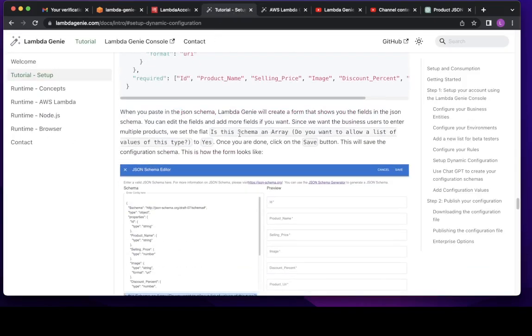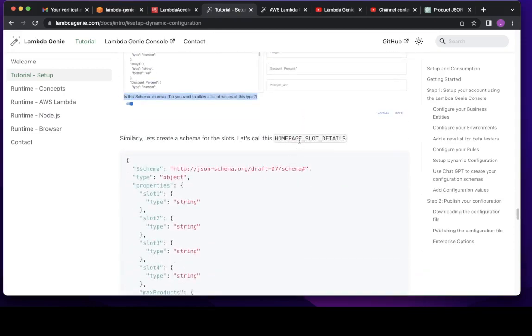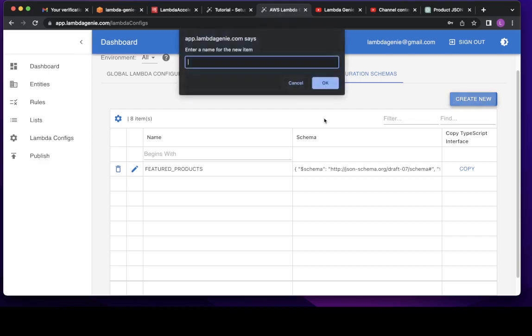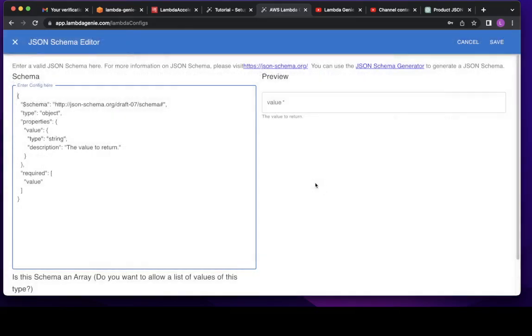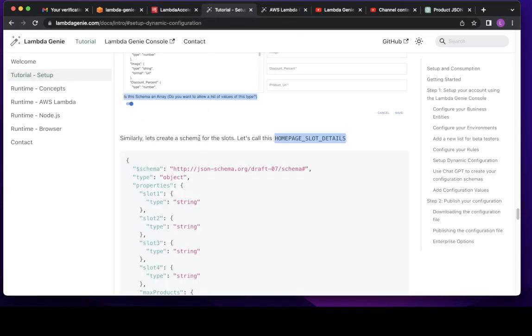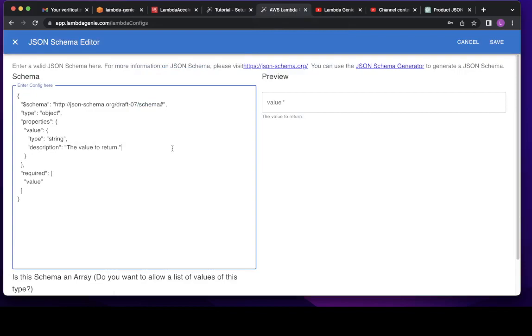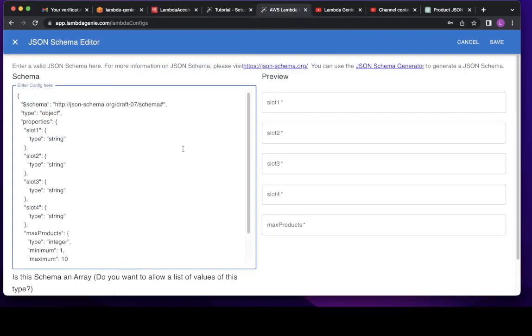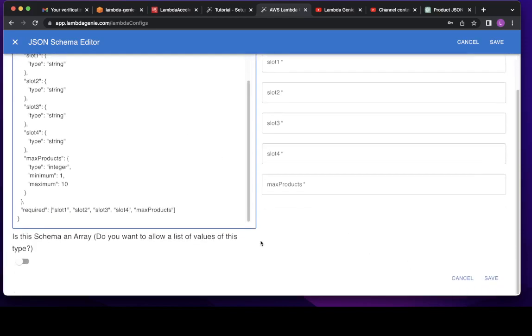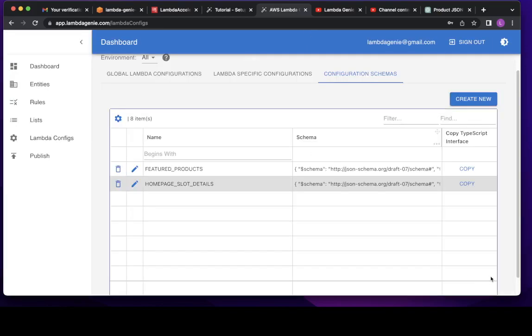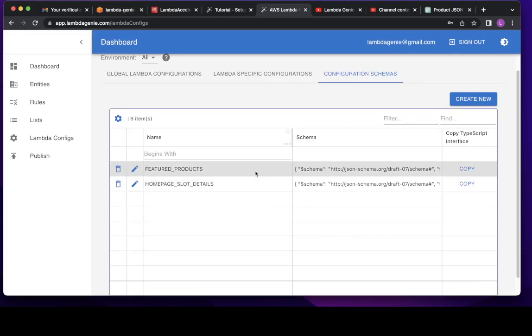Then let's do the same thing for homepage slot details. We're going to make a schema for that and populate it. Again, you could use ChatGPT for this, but we already have a schema ready, so we're just going to pick that up. Just making the schema has never been easier. Just go to ChatGPT, tell it what you want, and it'll make the schema for you. This one is not an array type because we have 4 slots and we have 4 names for those slots. Let's click on save. So now you have schemas for both your configuration values.